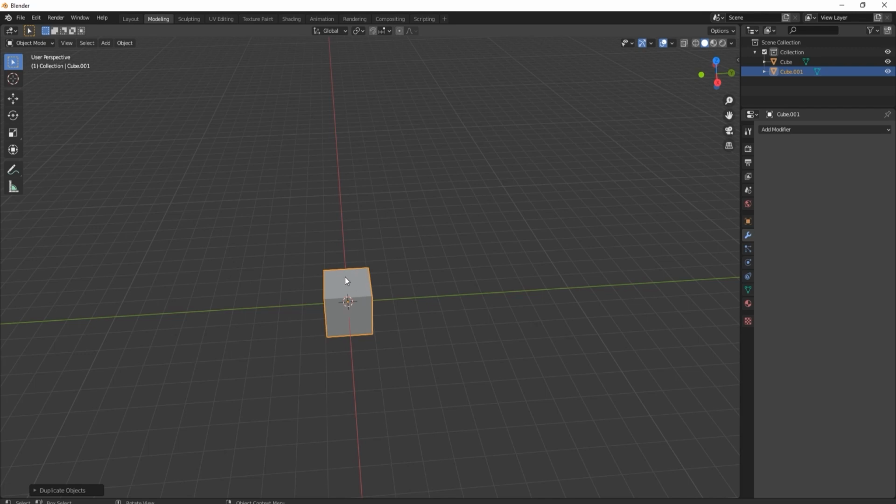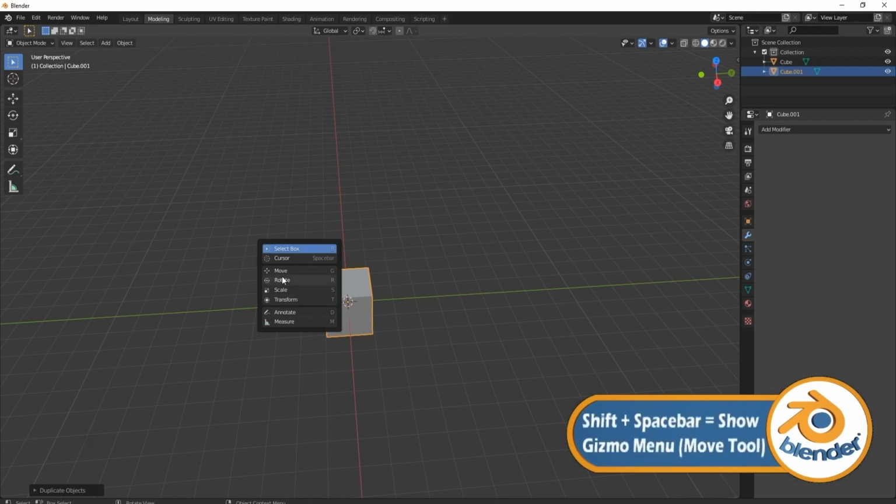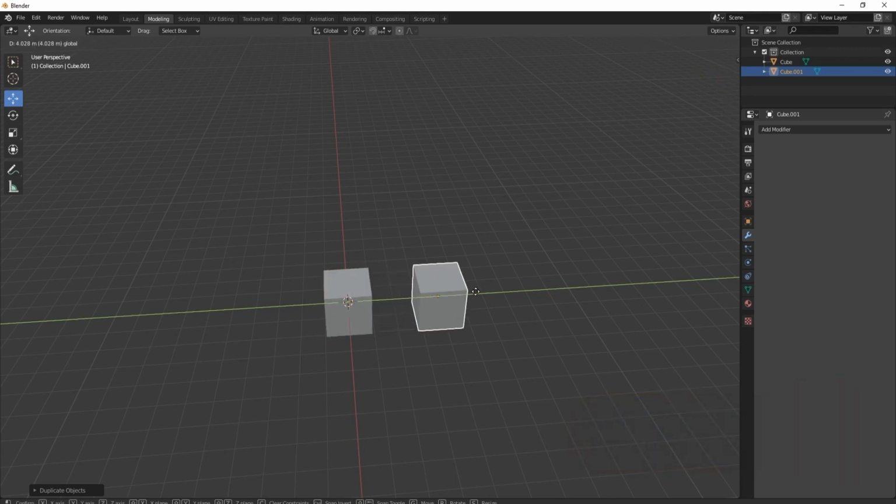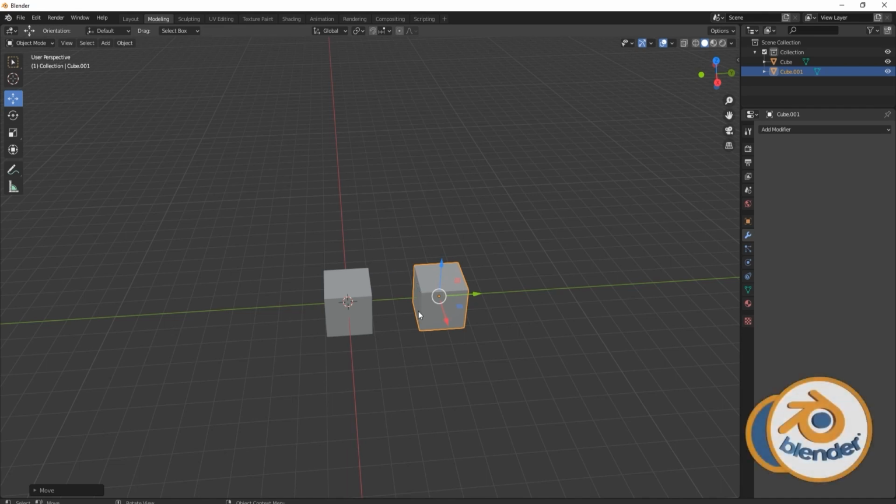So we need to bring in a gizmo, and the gizmo is basically something that we can move things left and right, up and down, things like that. If I press Shift Spacebar, come down, and you'll see we've got one that says move, and now we actually have our gizmo. If I pull this to the right hand side, you can see we can pull this away, and now we're able to move this around. You can also freely move this as well.